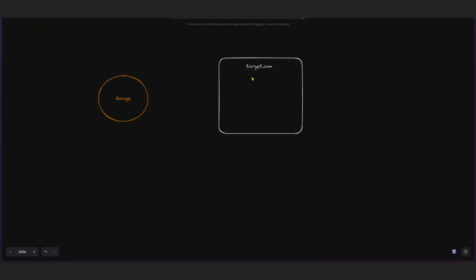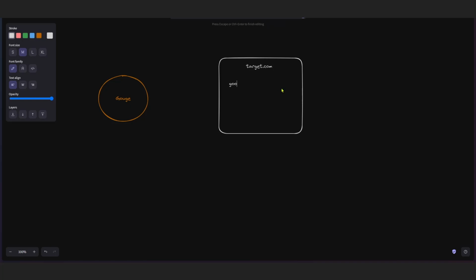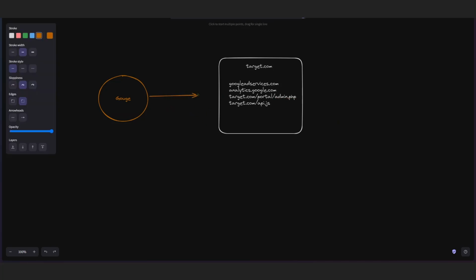So say we have a website called target.com, and inside target.com's webpage, there are multiple different endpoints found in its JavaScript. So say there is Google adservices.com, there could be analytics.google.com/portal/admin.php. There could be different JavaScript files which are linked inside it. So say target.com/api.js. Now, what Gouge would do is, Gouge will try to make a request to this target.com webpage.